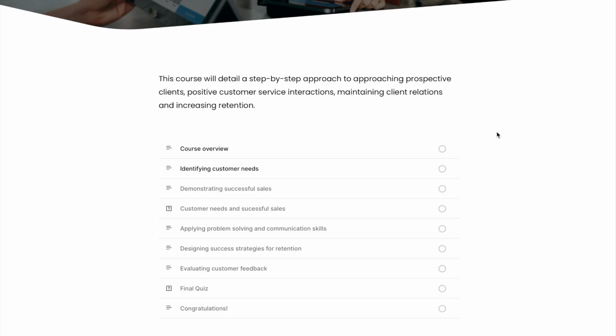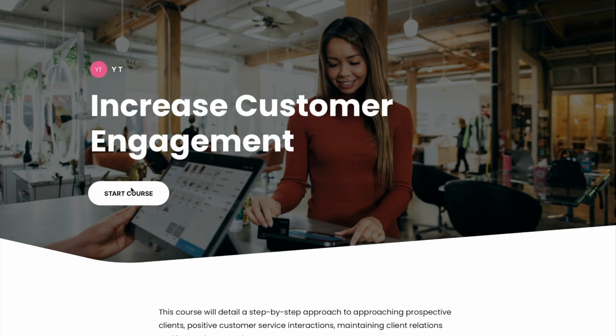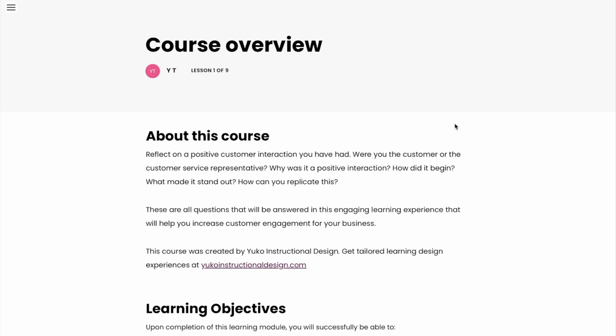So let's get started. Okay, here's the course overview. So I've put in a little spiel about the course and then at the end a little bit about me because I created it. I've also provided a link to my website. So my first step was to get the learner to reflect on their experiences so that they can use this to learn. So I said, reflect on a positive customer service interaction you've had.